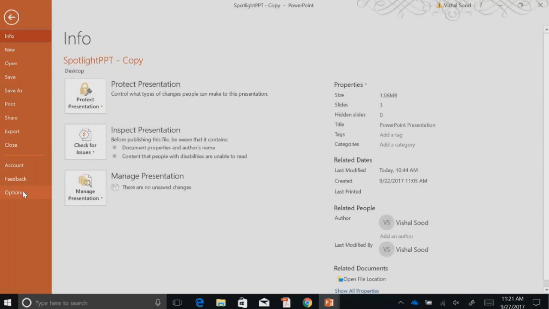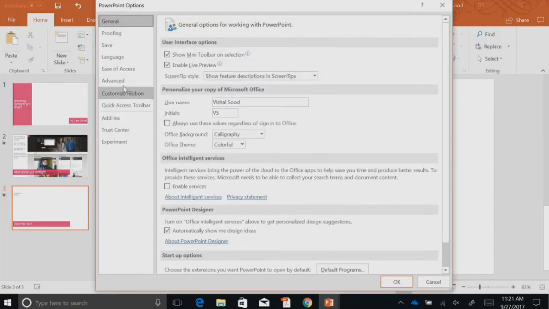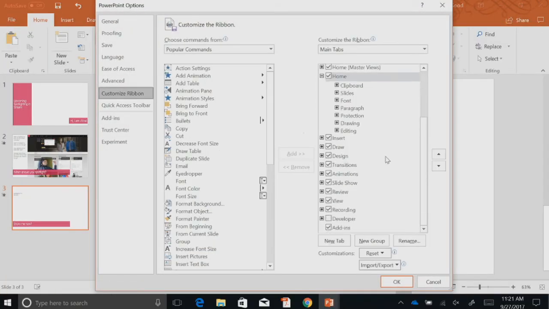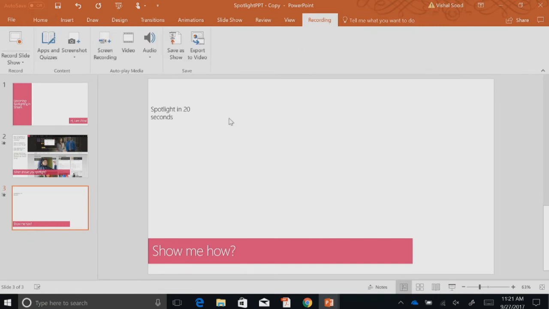So you can go to File, Options, and if you go to Customize Ribbon, right here we have a recording tab which is kind of hidden. So if you just click this, this shows up right here. Now I can do really powerful things with this recording tab.